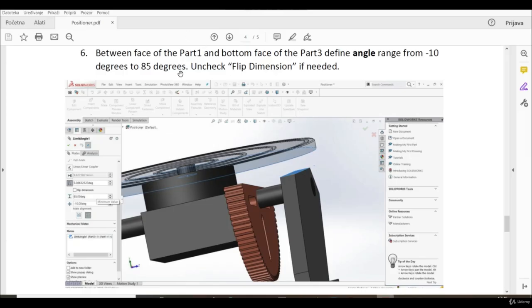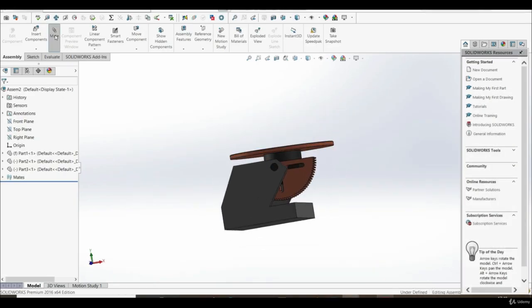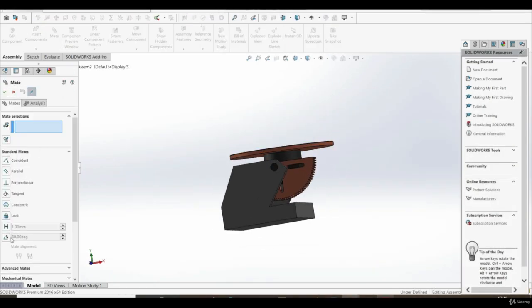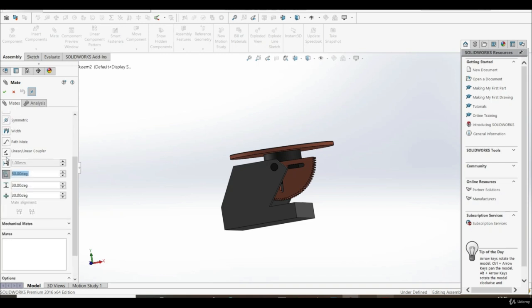And now in the last step, we have to define angle range from -10 degrees to 85 degrees between the part 1, this face, and the part 3, this bottom face here. So let's go here. Let's go to the mate. We won't use here standard mates because here we can define the range. So we have to go to advanced mates again. And here we have an angle. So let's turn this on.